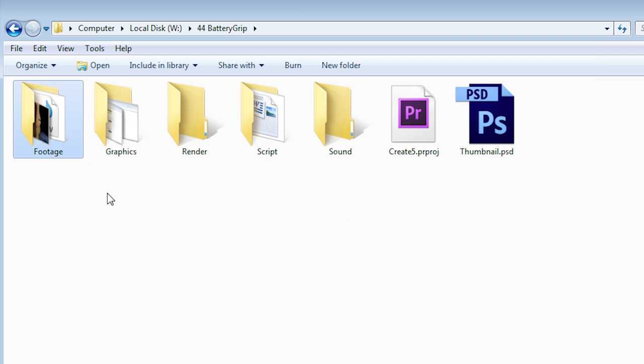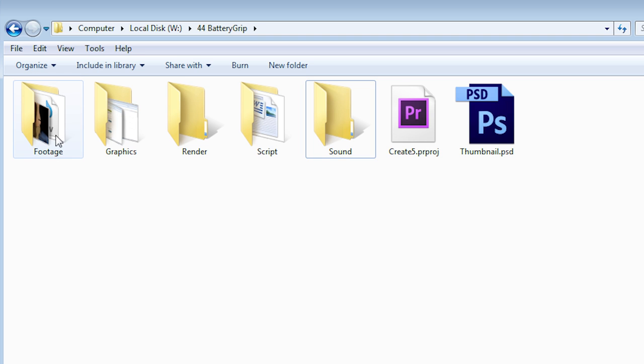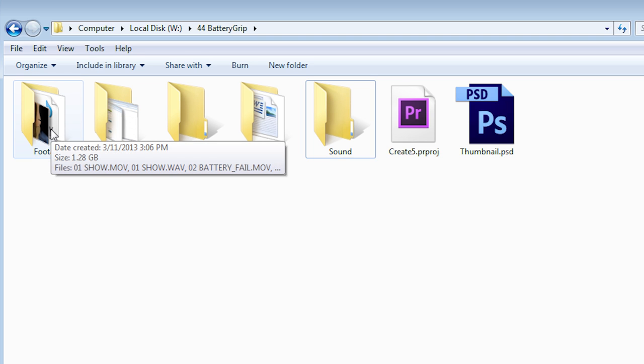Footage, where I keep all my original sound and video footage. Graphics, where I keep any additional still graphics. Render, where I render out my final episode. Script, where I keep my outline and any notes. And sound, where I keep any additional sound effects or music that I need that only pertains to this episode. I always create this folder structure as I found it keeps things tidy, and I can always go back and find something later if I need to. You may find something else works for you.